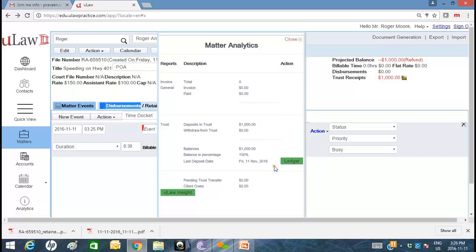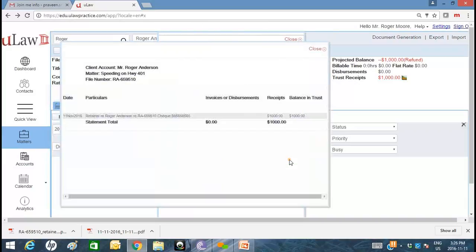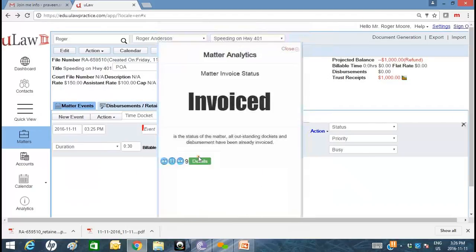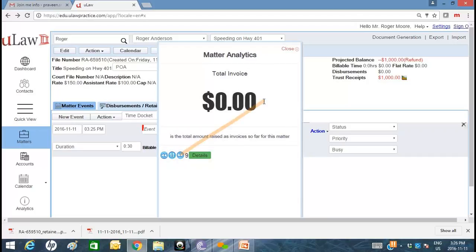So instead of before, when we had to go into the accounts menu option, do a document generation of the ledger and then choose the client, we've got the other way around now. You can just click on the ledger, and it's going to automatically bring up that trust ledger for Roger Anderson right within the screen. So anytime you want to have a look at the ledger of that client, you can click on that question mark for that matter and click on ledger. Now, the uLaw Insight obviously will give you more information about what's happened so far, and you probably already know that.